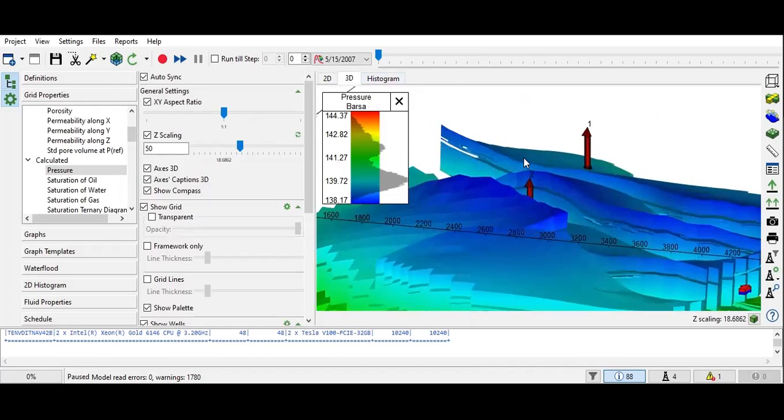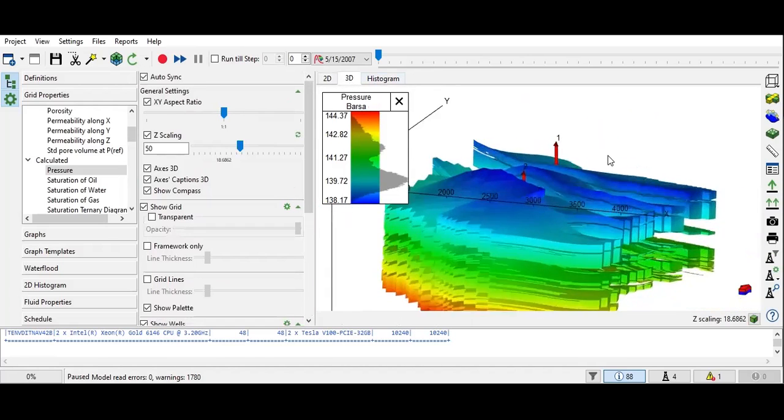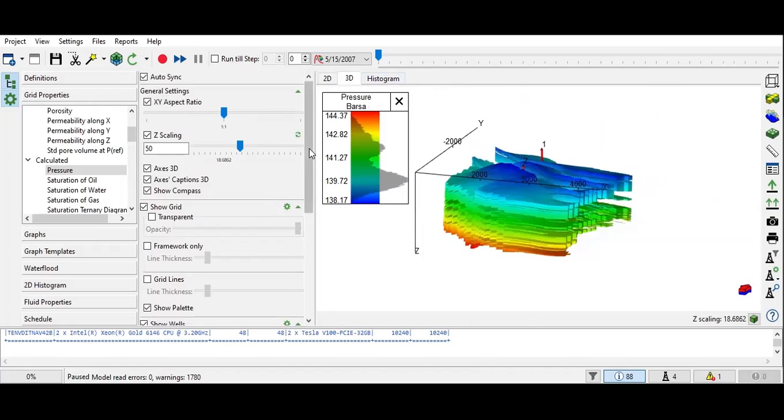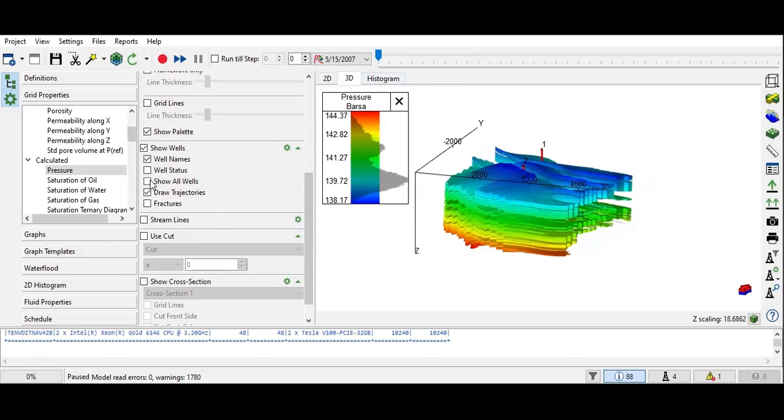Interesting, right? Zoom in and zoom out. So this is our well number 1 and well number 2. You can also show all wells. All right. You can move this timeline bar.